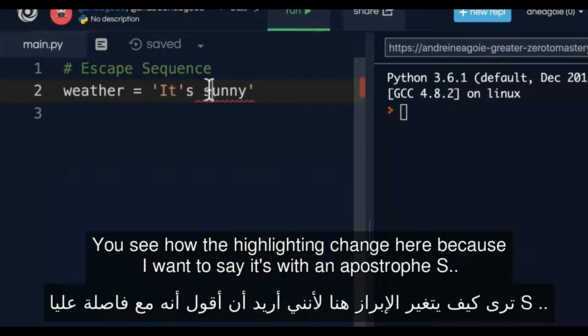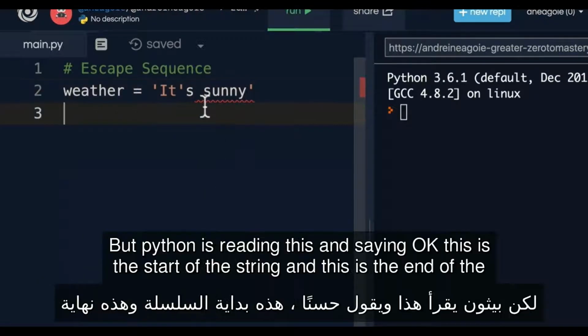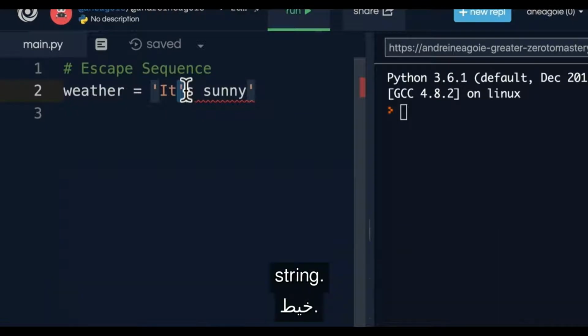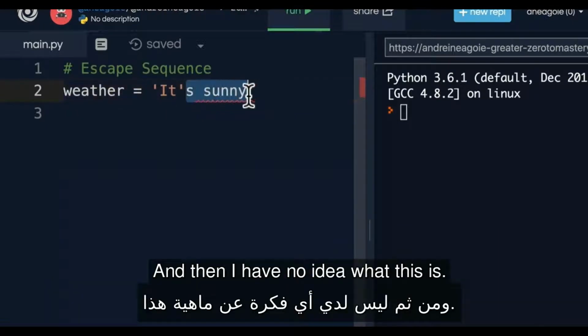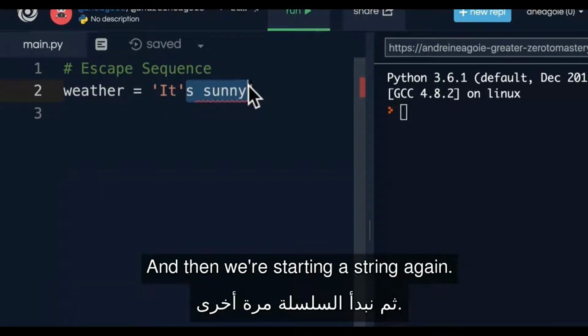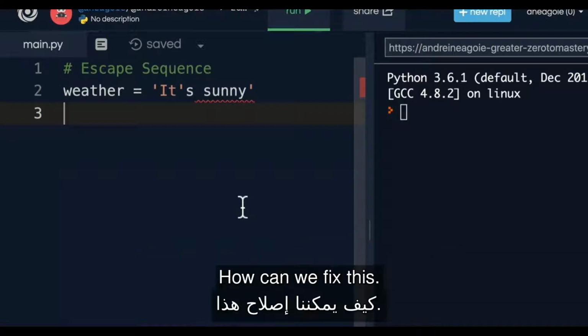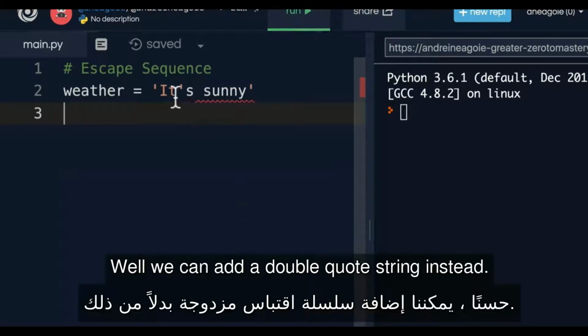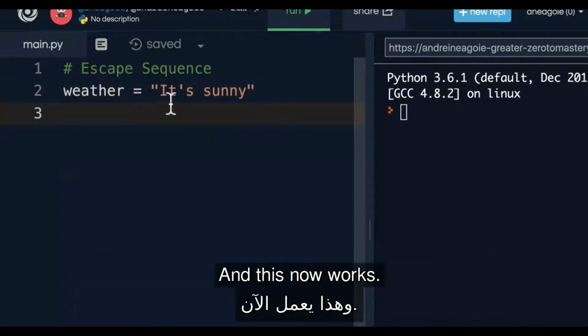You see how the highlighting changed here? Because I want to say it's with an apostrophe S. But Python is reading this and saying, okay, this is the start of the string and this is the end of the string. And then I have no idea what this is, and then we're starting a string again. How can we fix this? Well, we can add a double quote string instead, and this now works.